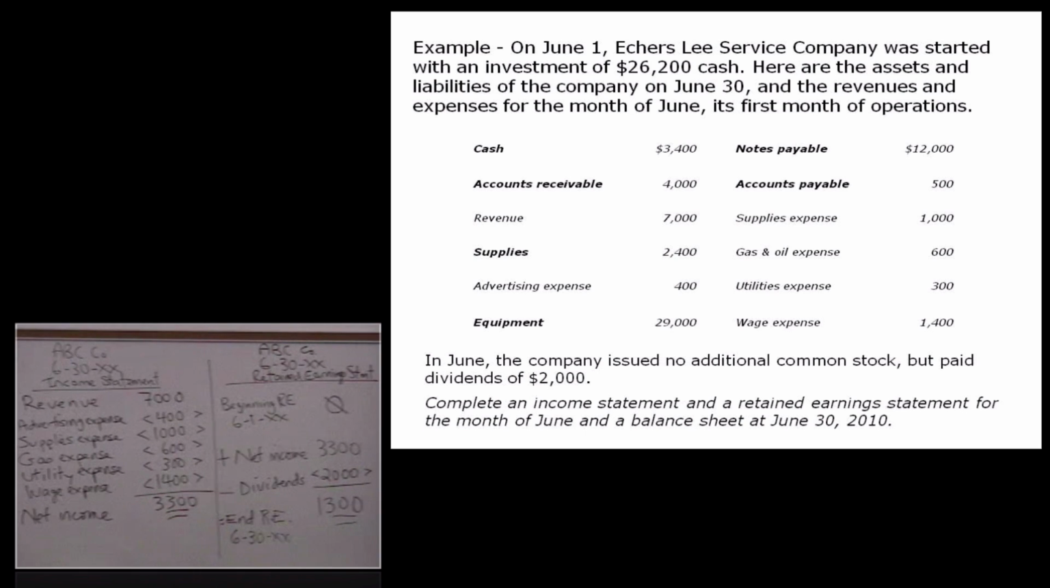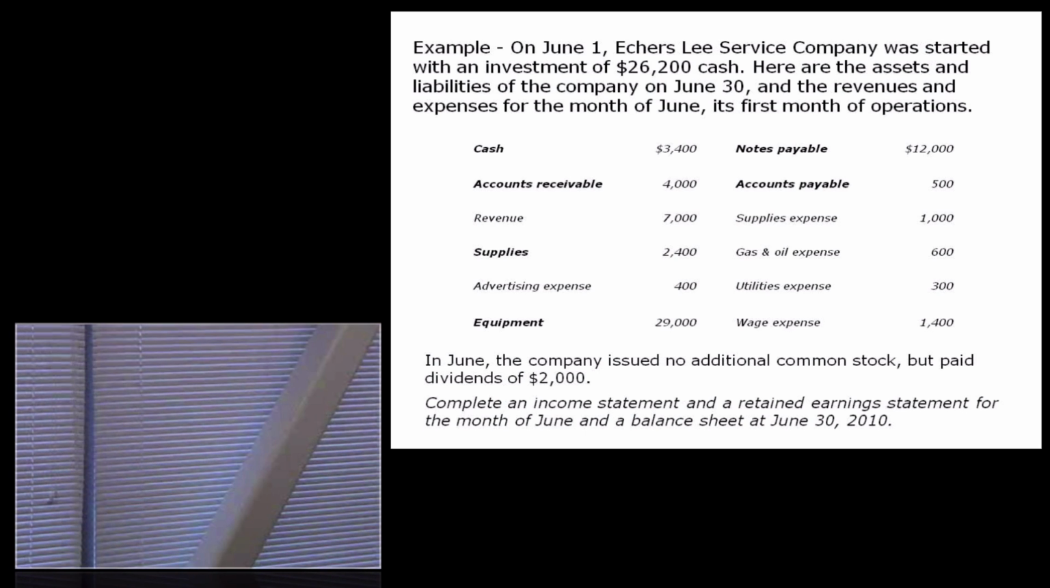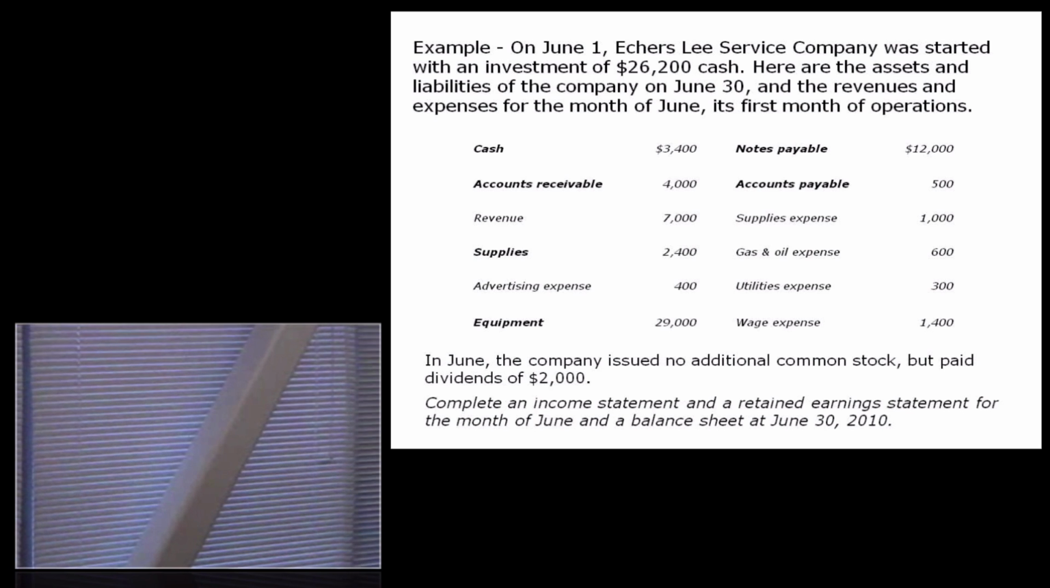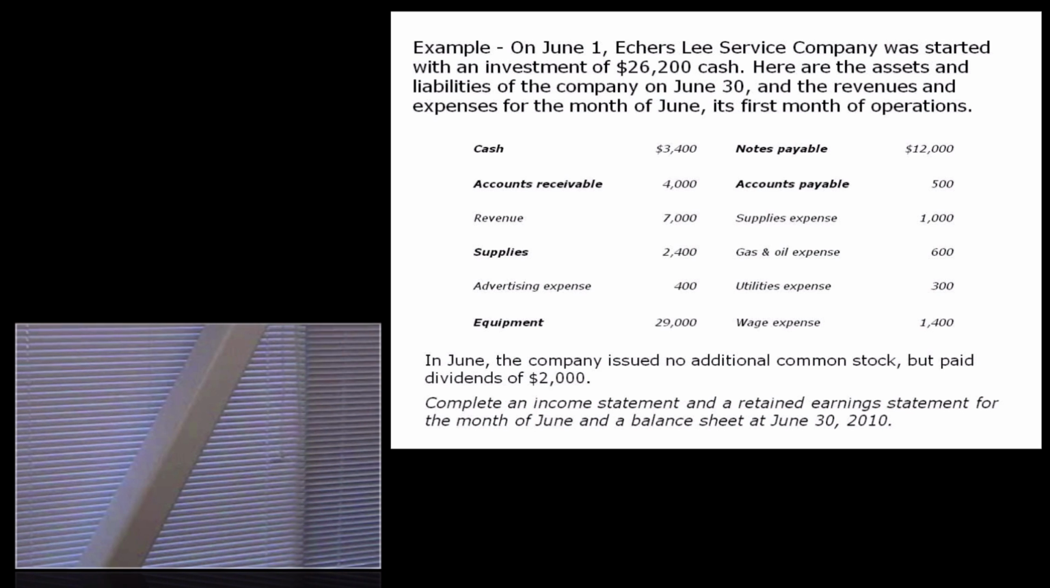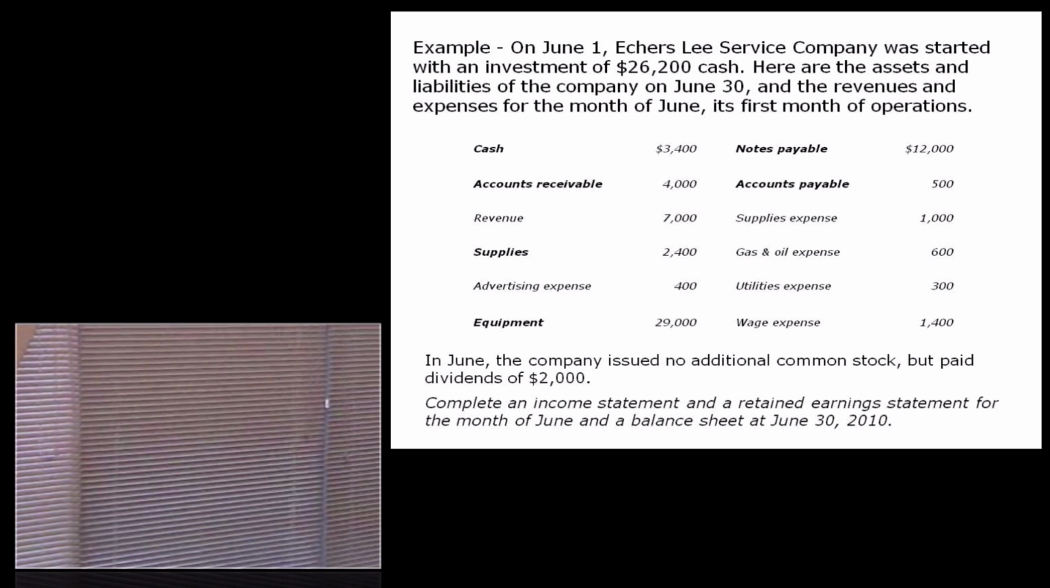We're now going to prepare our balance sheet. We have the income statement and retained earnings. And now we're going to prepare our balance sheet. Okay? I'm going to switch to the document camera. And we're going to take the information from our example. And we're going to build a balance sheet.